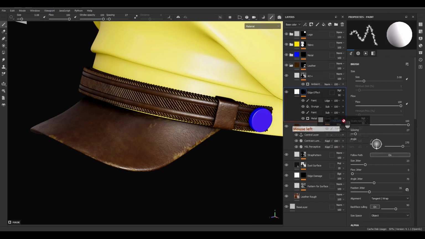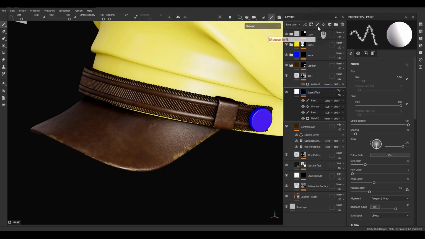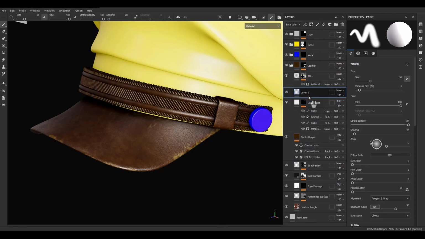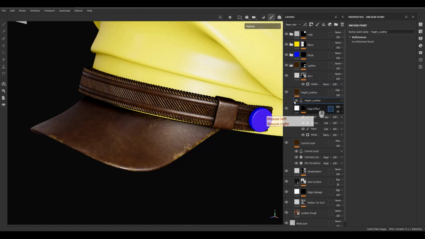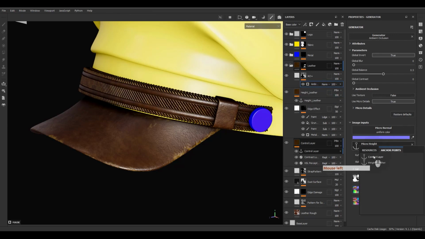And if we move that here, this connection is going to disconnect it. And with that, we don't have edge effect anymore. So we need to keep it here, and we can call it height leather. And after that, we are going to change the blending mode to pass and apply to all the channels. So let's add another anchor point here. And with that, we are going to load this height leather in the macro height, not control layer.